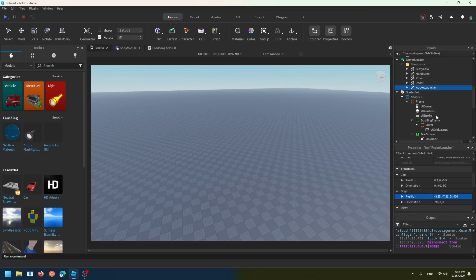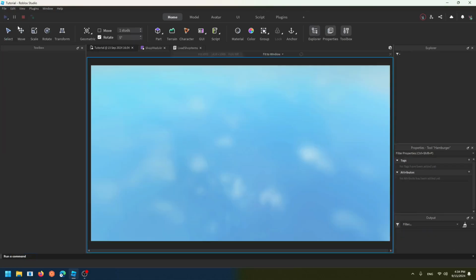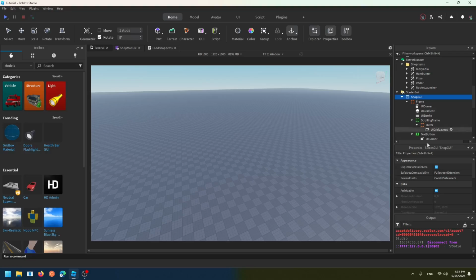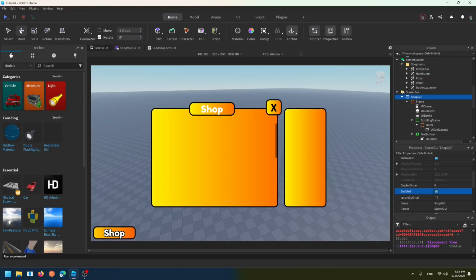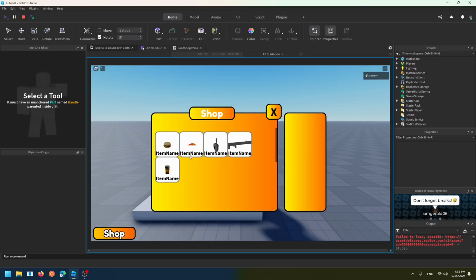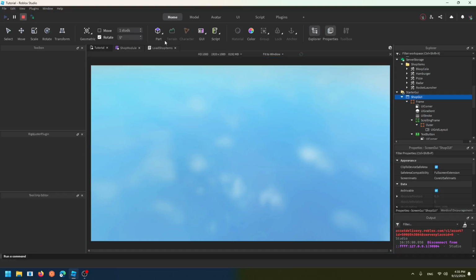Alright, so I just manually put the position on all of these tools. So let's see if this works now. We go ahead and click play. Oh shoot, I forgot to once again re-enable the GUI. Alright, so we have our items right here. It looks like we still have something that says item name. So we are going to fix this.